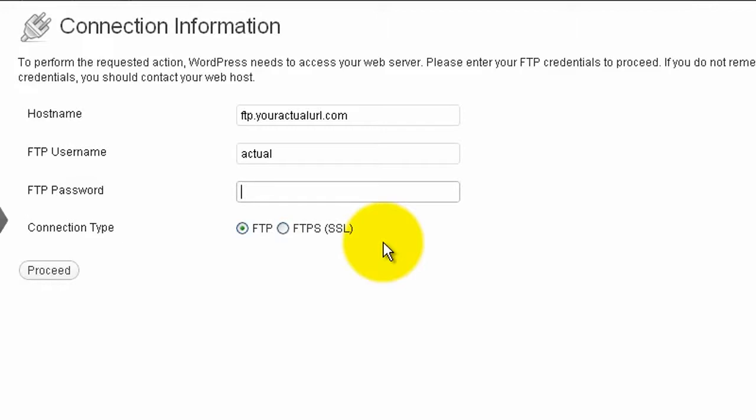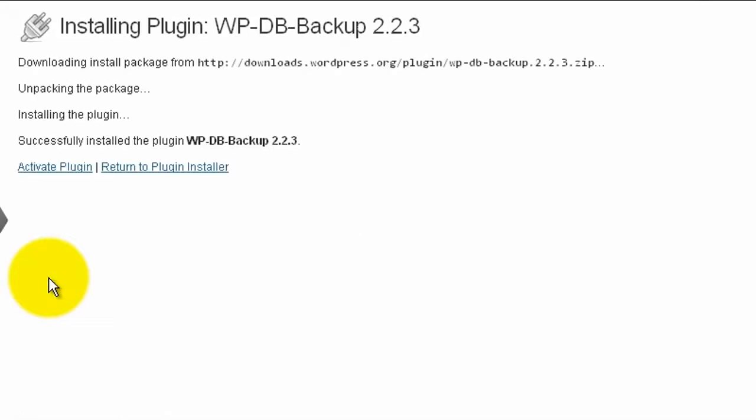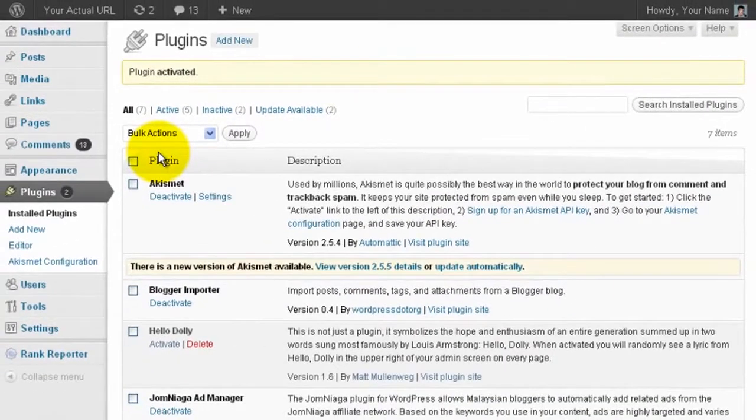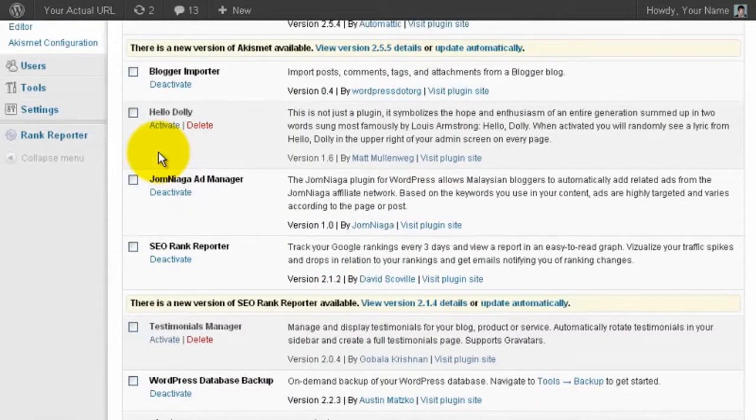If you are asked for FTP information, please provide your FTP login, username and FTP password, which of course is the same as your cPanel username and password in most cases. Then click on Proceed. Now the backup plugin has been installed on my WordPress blog, so I'm going to click on Activate Plugin. Once the backup plugin has been activated, you should see this plugin appear under Tools. Click on Backup.